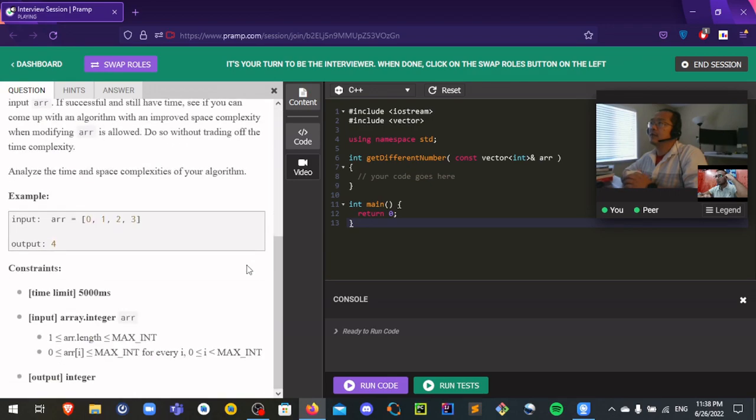Unique non-negative integers, implement a function to find the smallest non-negative integer that's not in the array. Interesting. Let me think. So it has 0, 1, 2, 3, so the smallest non-negative integer not in the array is 4. Then it would be 4, right?